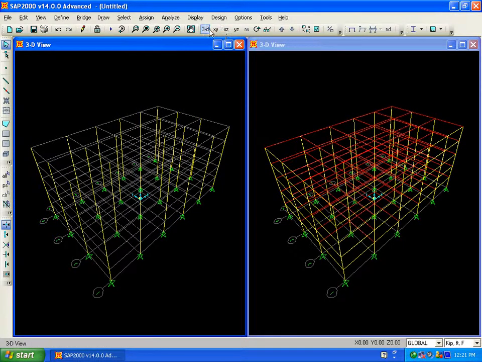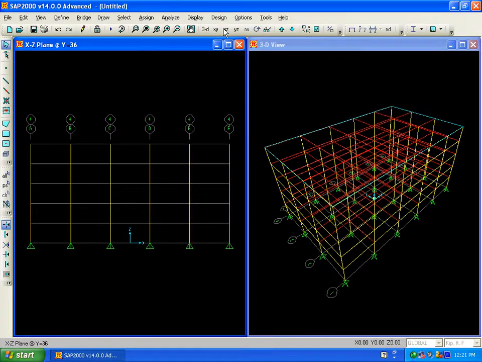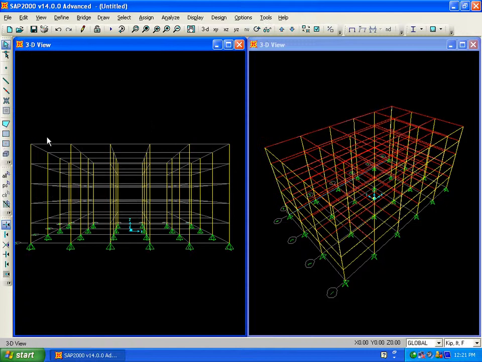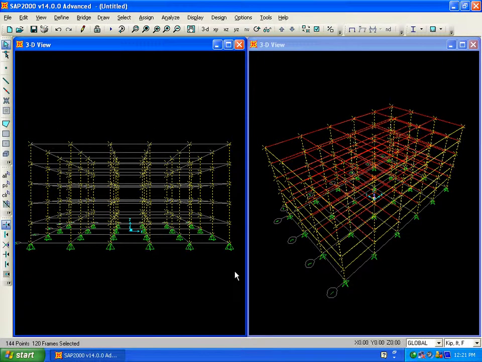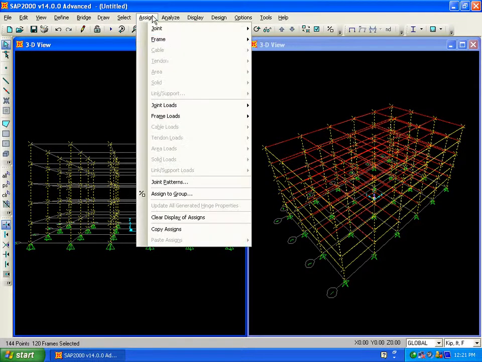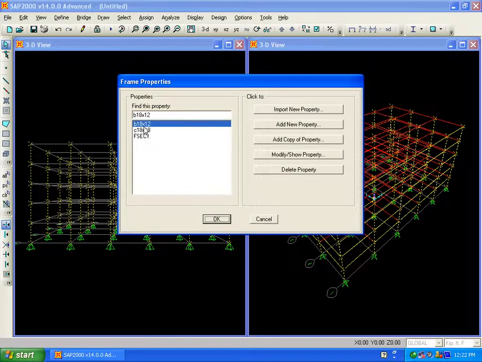Go to XZ view and go to perspective view and select all the columns. Only columns are selected. All columns are selected. Go to assign frame section and assign column.